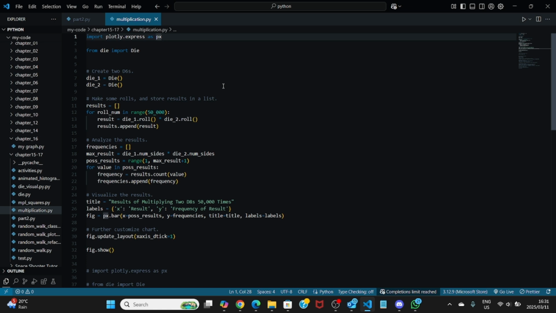So we've got our setup, plotly.express is imported for creating the visualizations, and the Die class is imported to simulate the dice roll. Then we've got the create dice. So two six-sided dice, D6, are created using the Die class. And then roll dice simulates rolling both dice 50,000 times. Instead of summing the result, the outcomes of the rolls are multiplied and then the product is stored in the results list.